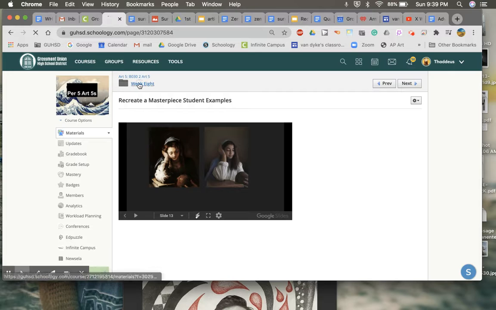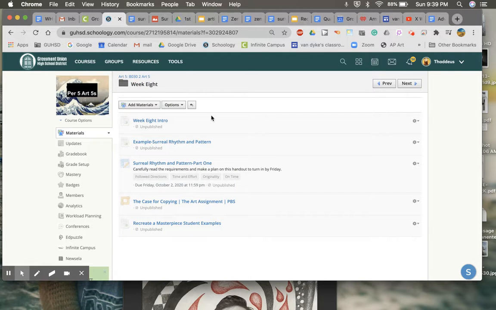Everything is there for you. Make sure to turn this in by Friday. Again, the final product will be due next Thursday. You can pick up materials for those that are coming to school this week, and if you're not, just use whatever materials you have at home.